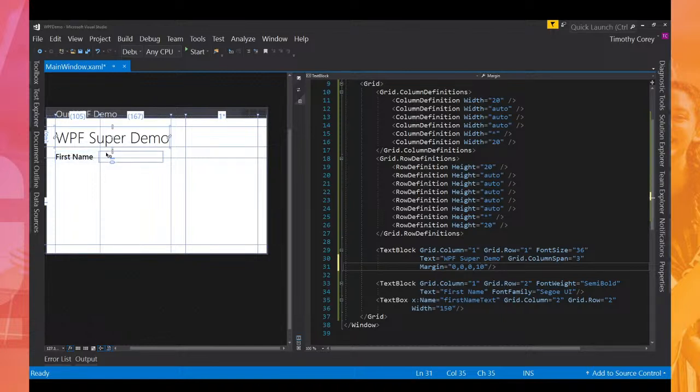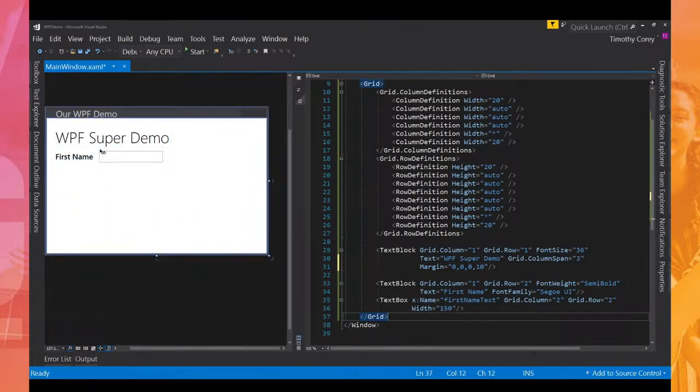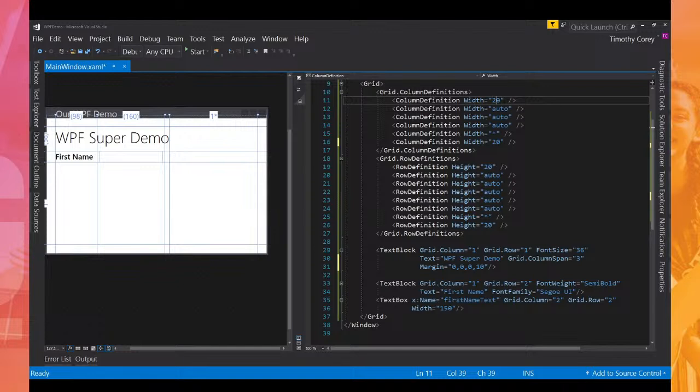Notice now that first name and the text box have both bumped down because we have a 10 pixel margin between our header label and this row. Now those of you following along will probably think, now wait a minute, you didn't have to do this column definition of 20 on both the left and the right and the top and the bottom as well, because you could have just done it with margins.